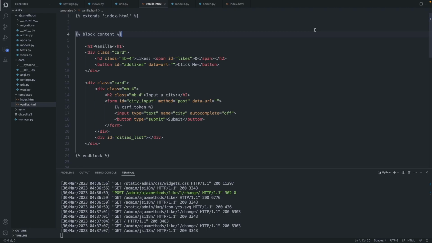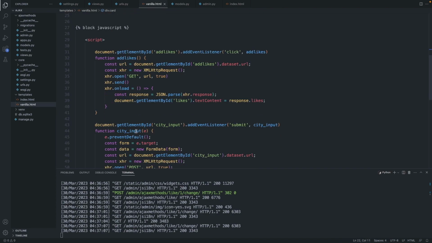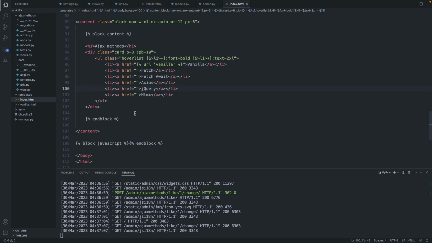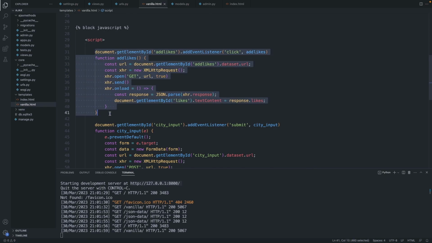So let's have a look at the vanilla.html code. So we have first the extends from the index.html, so it grabs all the code we have there. Our code here in the block content. Underneath you have a JavaScript block, so this JavaScript will be inserted just before the closing body tag. So in this JavaScript block here, we handle the like button.